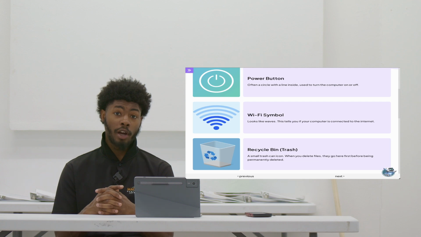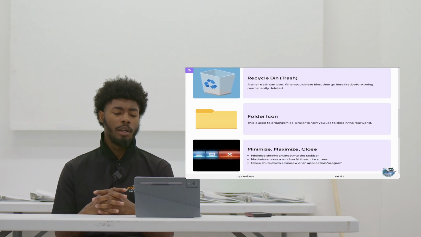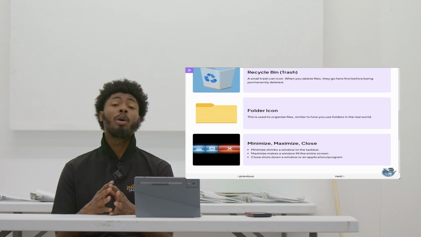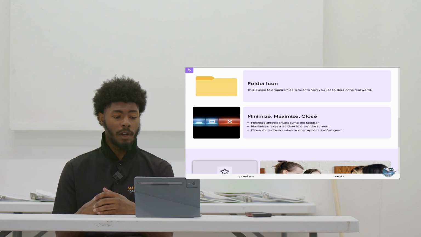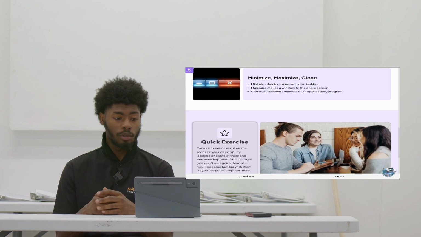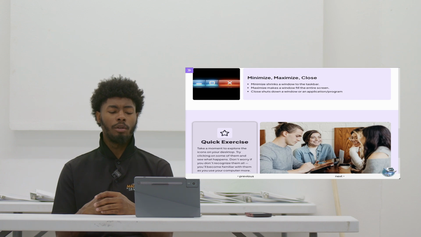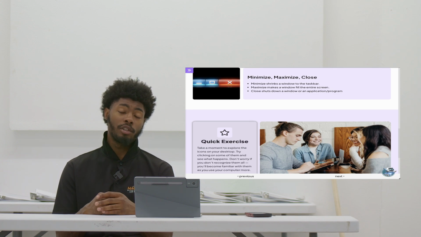Recycle bin, trash. A small trash icon. When you delete files, they go here first before being permanently deleted. Folder icon. This is used to organize files, similar to how you use folders in the real world. Minimize, maximize, close. Minimize shrinks a window to the taskbar. Maximize makes a window fill the entire screen. Close shuts down a window or an application or program.